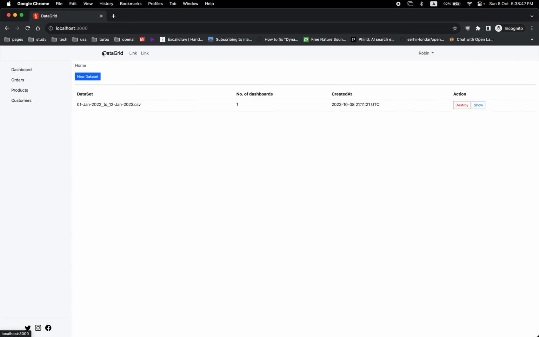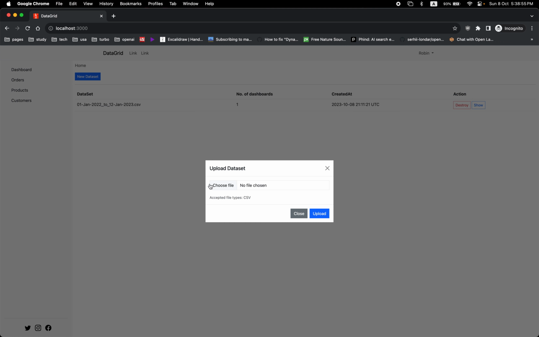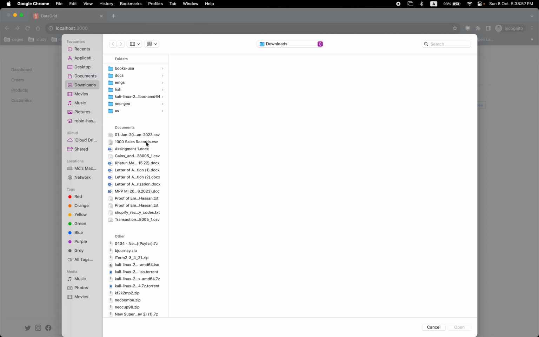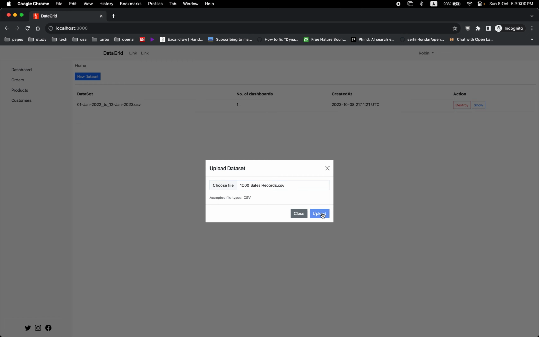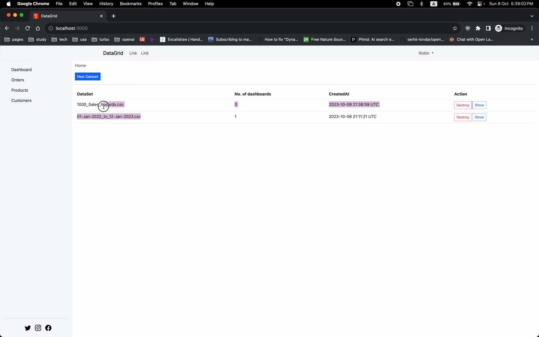I haven't decided yet how I'm going to use this left sidebar and top sidebar, but I have this logout and profile. So if I want to upload a new data set, I can just pick any data and upload. And in the back end it is using Turbolinks as well as Turbo Stream for doing the asynchronous operation, which is nice in Rails actually. I would like to share more on those, like how it works, maybe in the future.